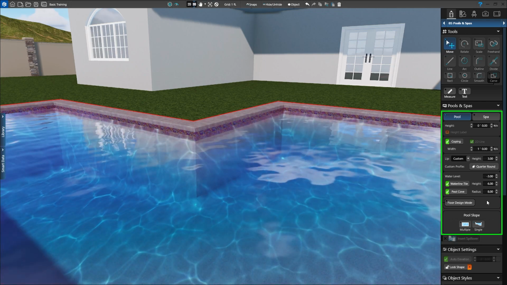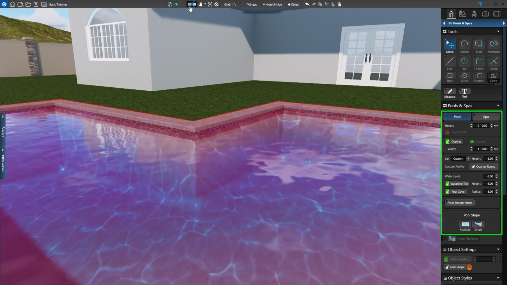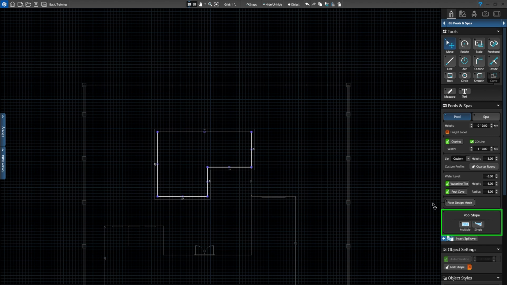Let's head back to 2D and review how to set the pool slope. Under Pool Slope, we see 2 options, multiple and single. We'll start by reviewing single slope. Press the single slope button.